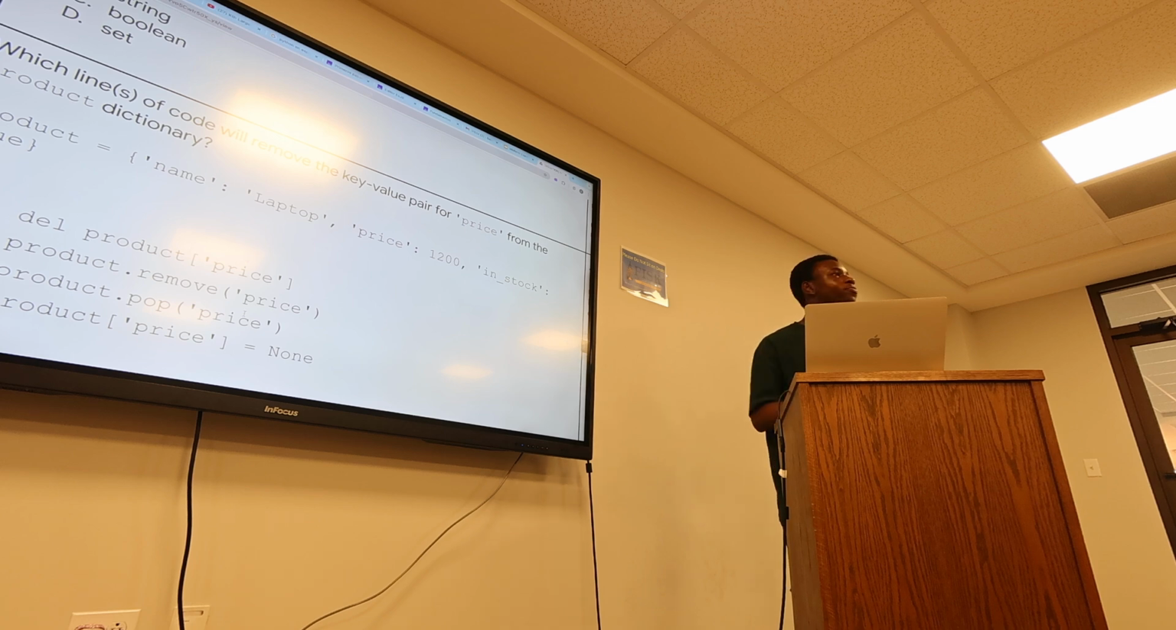So why can't we use remove? Sorry, what did you say? Why can't we use dot remove? I think we can, right? Yeah, why? Insert.